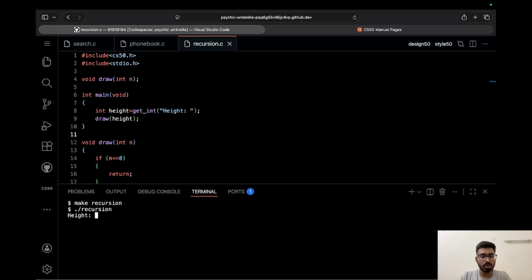It will be asking the user to give the input for the height. Let's say I keep it 5. So I see that there are 5 rows with decreasing number of hashes representing a pyramid. So basically, this is a recursion because it will be calling itself until this gets stopped.